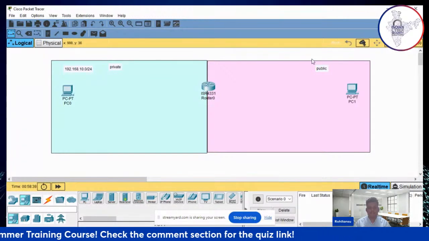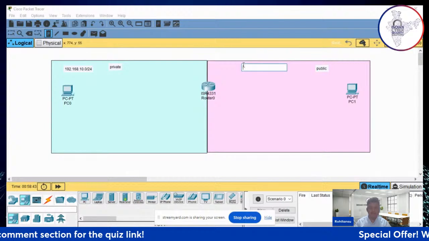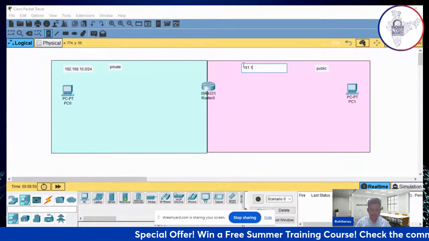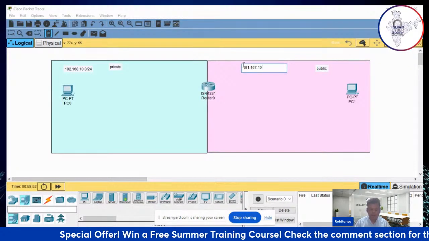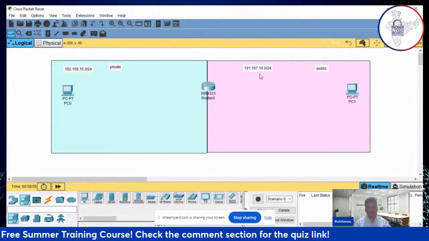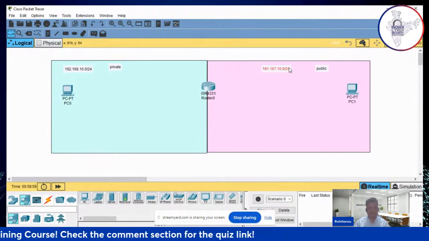Public range can be anything. I can specify something like this also, 191.167.10.0 or 192.168.24. So we have a public range, we have a private range, and we need to specify the IP address to it.